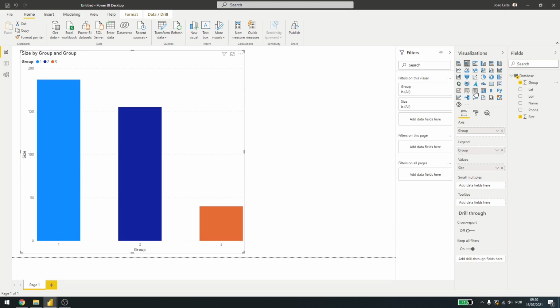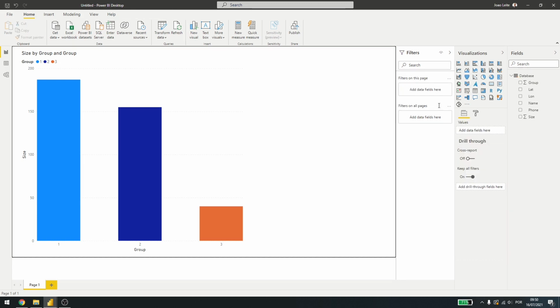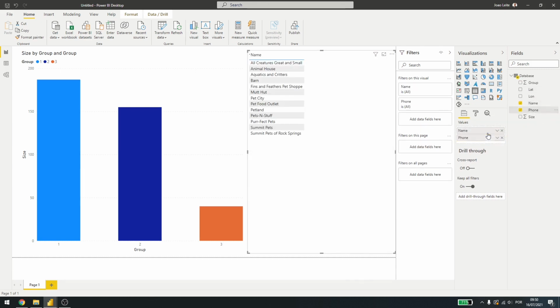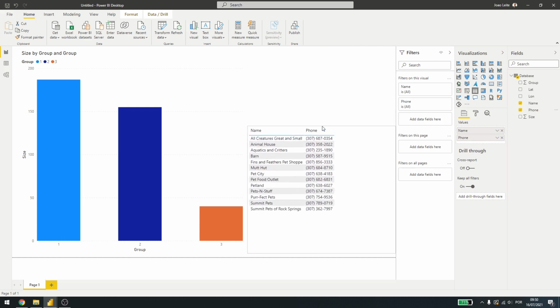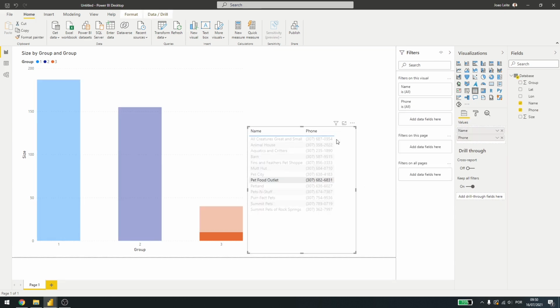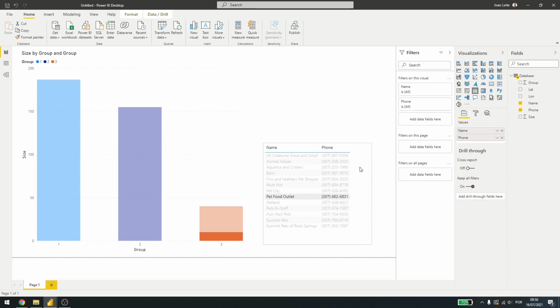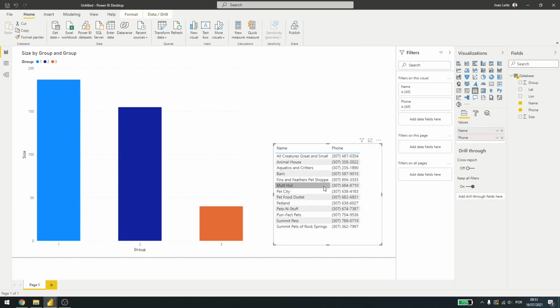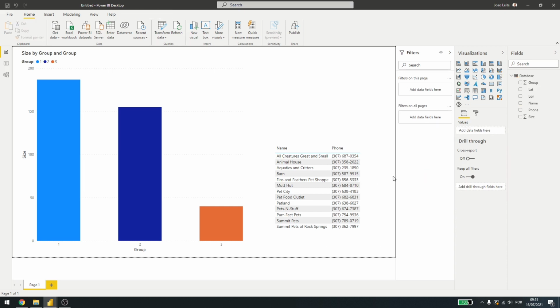Now let's create a table. Click in a blank place, click on table, and then I'll add the name and the phone. I'll make it smaller so we have more space. You could see that I accidentally clicked on something here. This will filter my data. I can click on a blank place here to erase it.